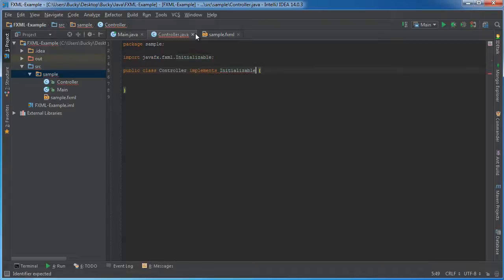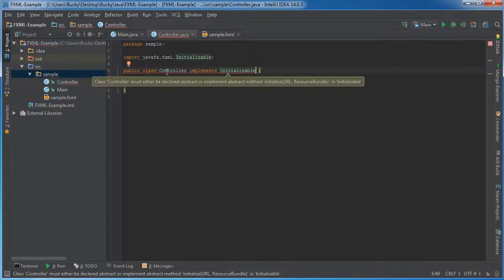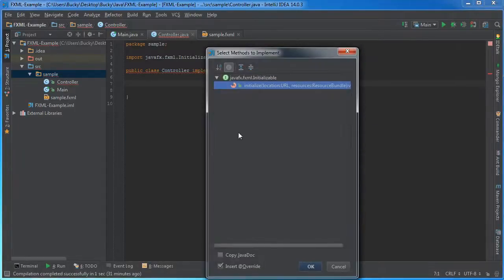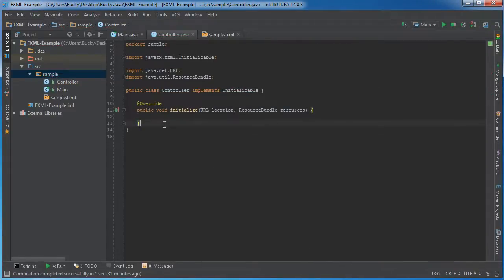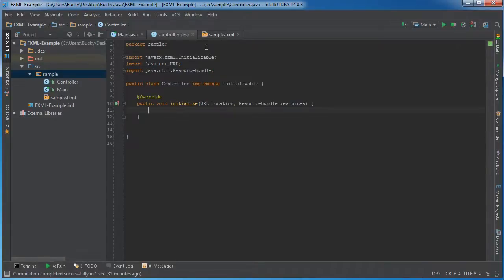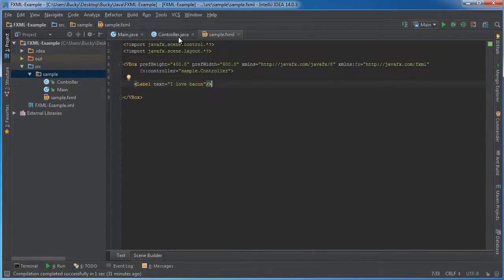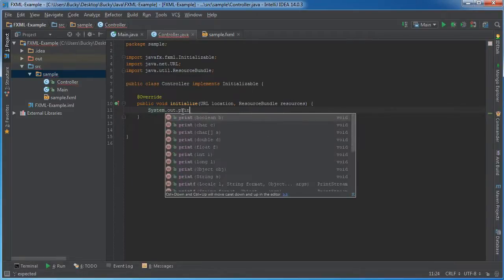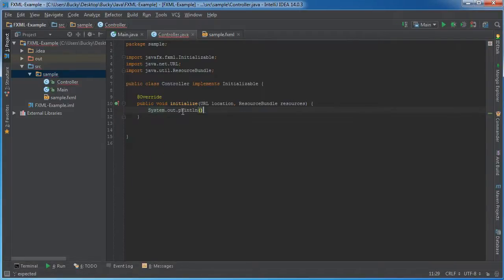So in order to do that, we actually need to implement Initializable right here. So it's saying, okay, you have a little error right here because whenever you use Initializable, you actually need to implement this one method called initialize. So basically, this is the method that's going to be called as soon as this view loads. So if we just do something like System.out.println, I'll just say loading user data.